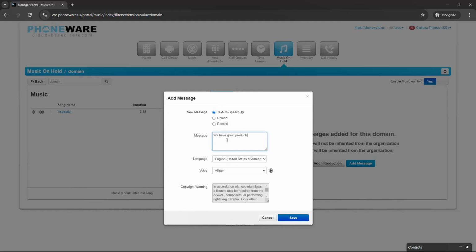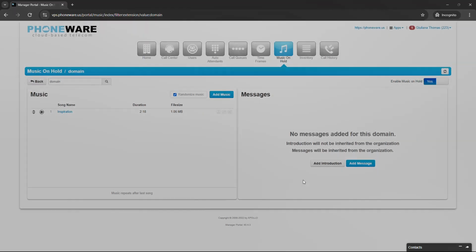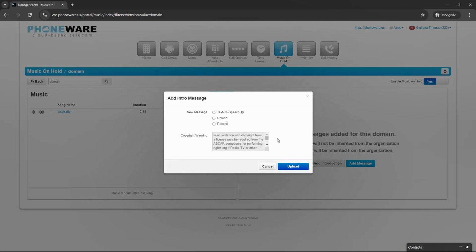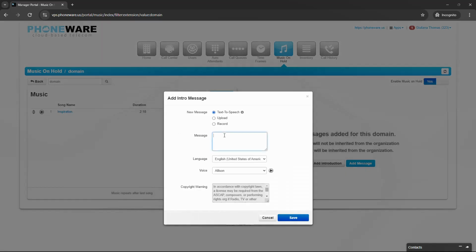You can also add an intro message, which is only heard once when callers are placed on hold, and callers are forced to hear it, such as for a disclaimer message. As with other recordings, you can use text-to-speech, upload an audio file, or make your own recording.